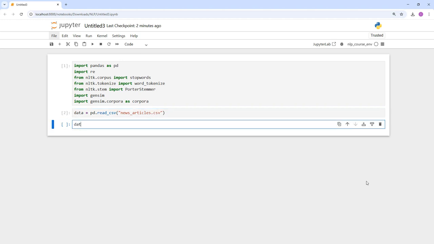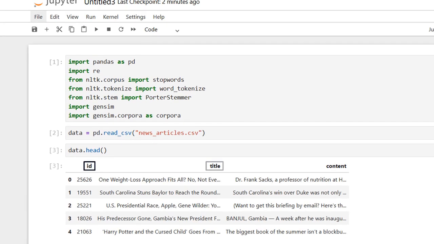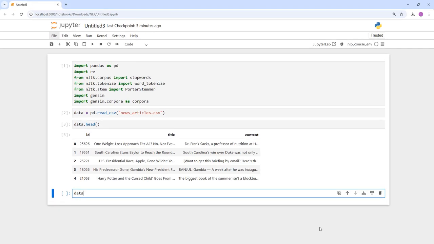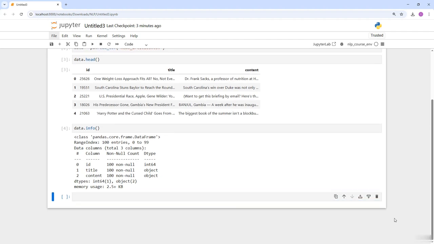Okay, when we run data.head, we see that the dataset has 3 columns: an ID, a title, and the article content. The content column holds the full text of each article, while the title column contains the article headlines. Next, using data.info, we confirm that the dataset has 100 rows and no missing values. That means every article is complete.